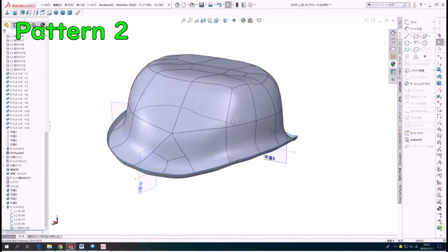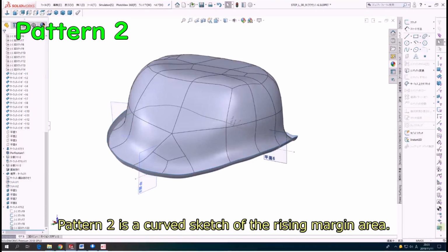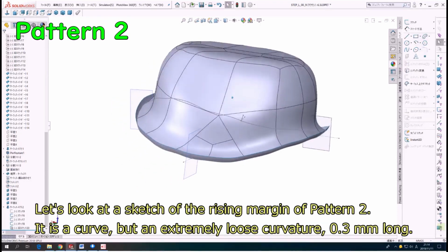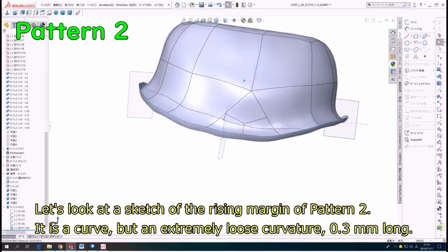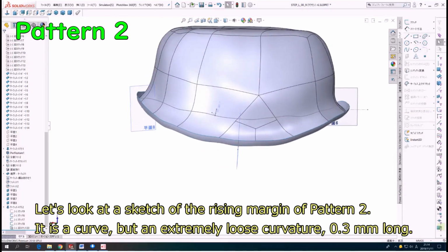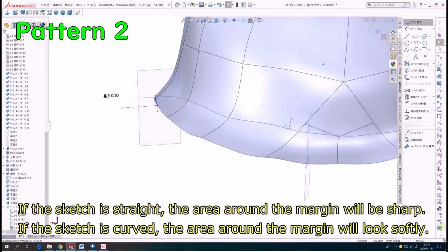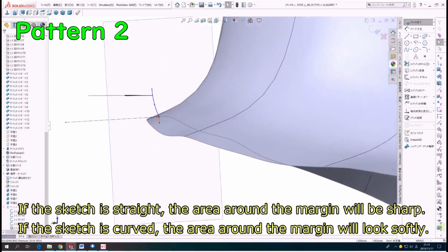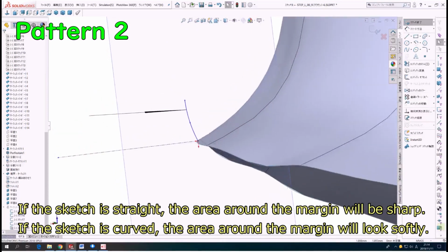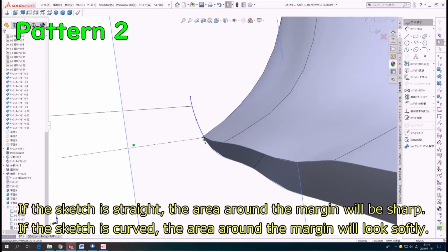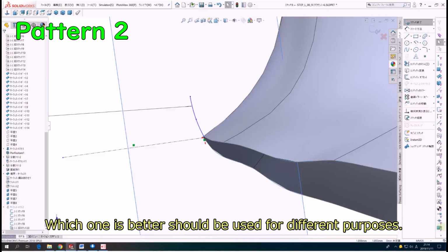Pattern 2. Pattern 2 is a curved sketch of the rising margin area. Let's look at a sketch of the rising margin of pattern 2. It is a curve, but an extremely loose curvature, 0.3 mm long. If the sketch is straight, the area around the margin will be sharp. If the sketch is curved, the area around the margin will look soft. Which one is better should be used for different purposes.